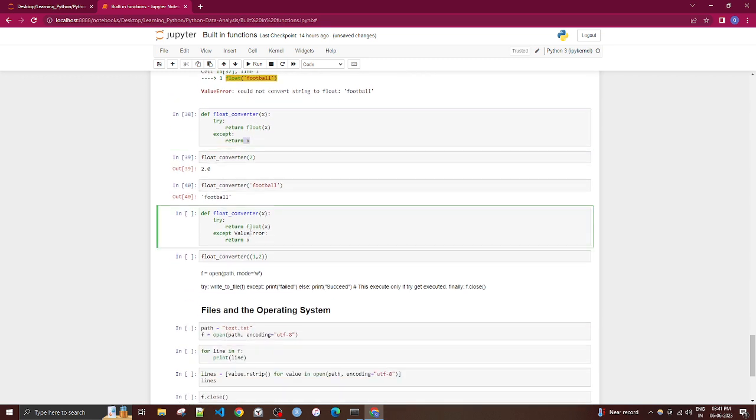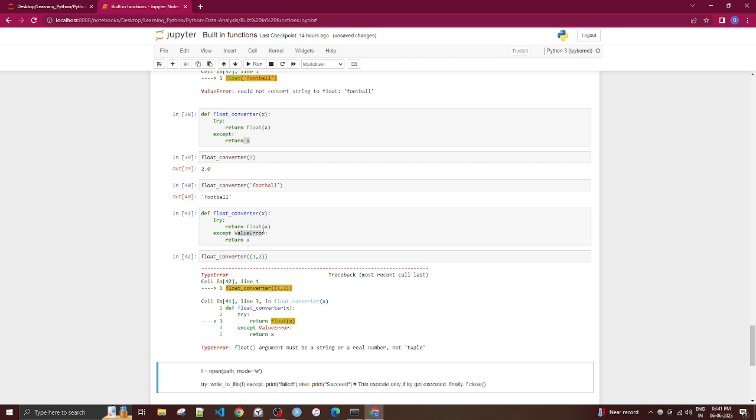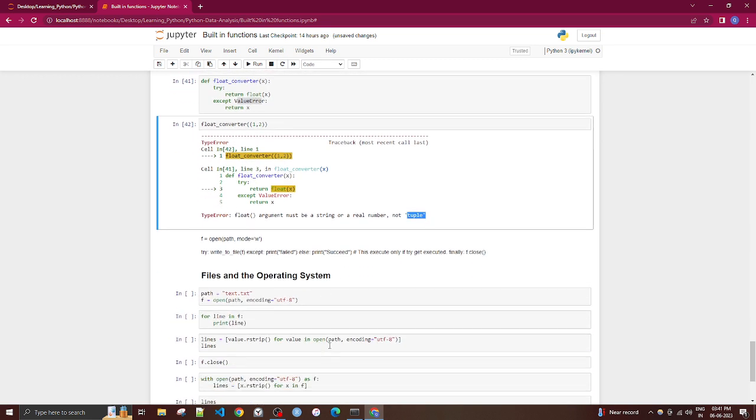Let me give another value, and this time I want to capture the ValueError right here, (1, 2). What happens if you want to capture a very specific error, not all of them, right? Only in the ValueError, return this. So here we are trying to give a tuple. The float argument must be a string or a real number, not a tuple. That's the TypeError we are getting.